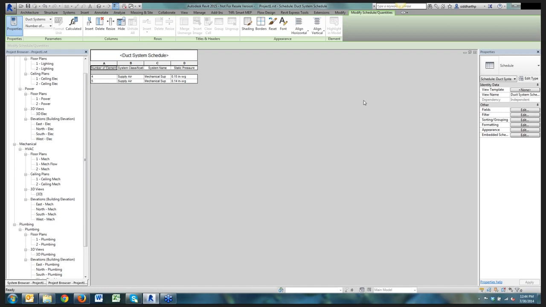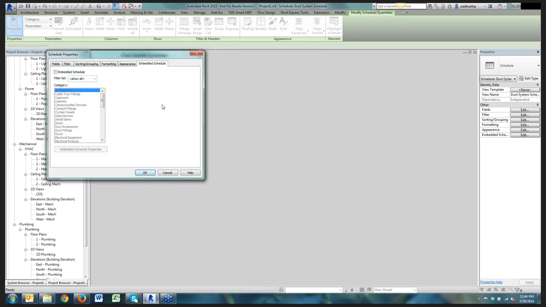What you could also do in Revit is embed one schedule inside another one. So I could go to edit embedded schedules here, and this option is only available for certain types of schedules. And you could check the embedded schedule option, and you could select air terminals in here as the other item to embed inside the schedule.